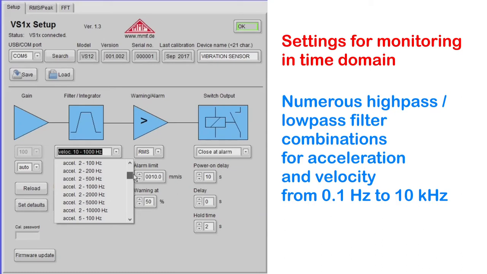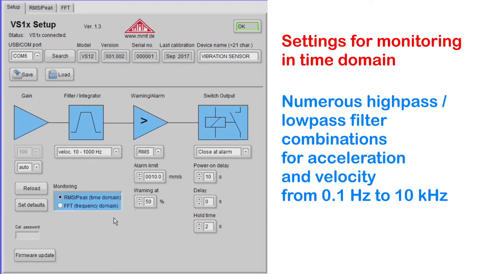Low frequencies can be suppressed using a high-pass filter. This may be useful, for example, to measure vibration from roller bearings. The total frequency range extends from 0.1 Hz to 10 kHz.